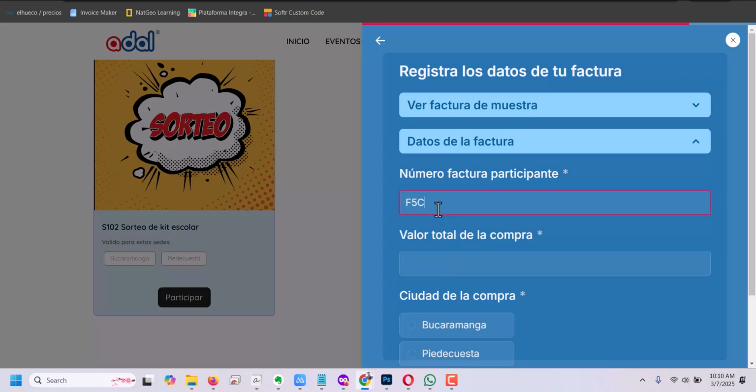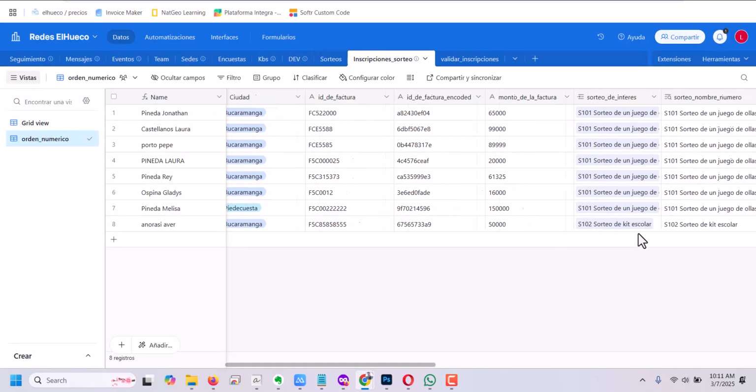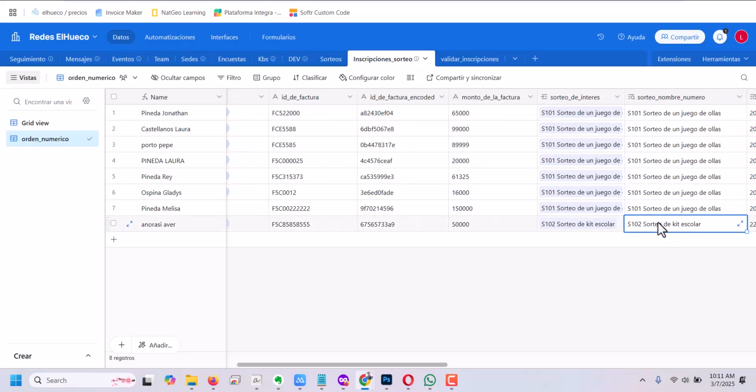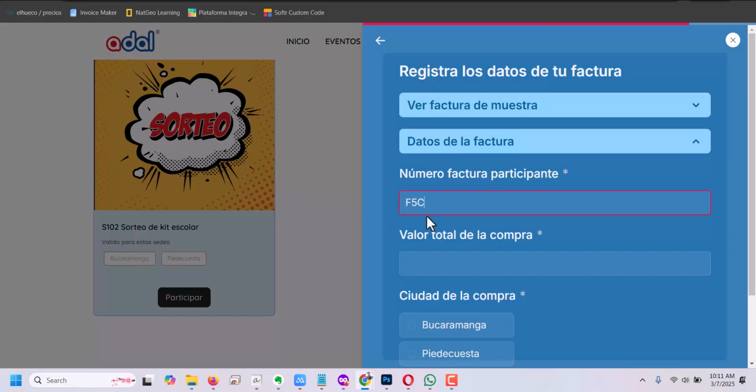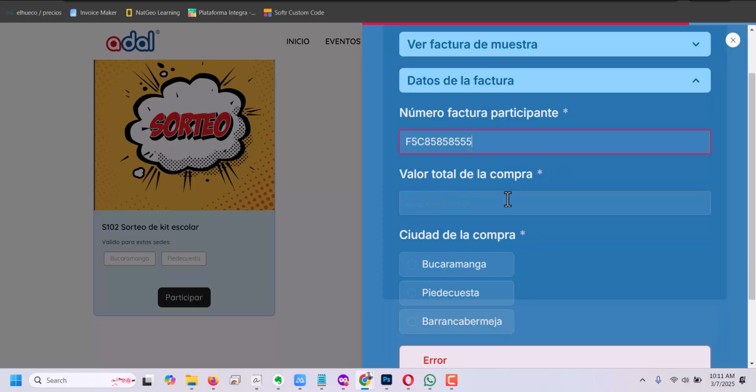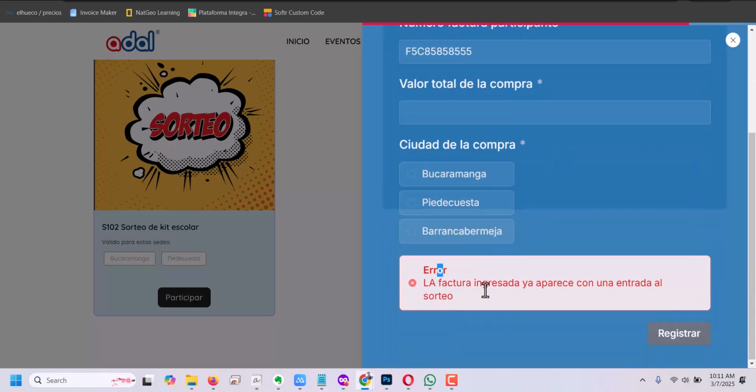Now we had to make sure that the invoice was only entered once. Okay, so one entry per invoice. So we have to come up with some kind of validation to avoid duplicates. So right now, let me go to the tables here, and this is the inscriptions, and there is only one entry for this contest, S102, and that entry has this invoice ID. So if I grab this invoice ID and I enter it here, I am going to get an error from the system because that invoice number was previously entered.